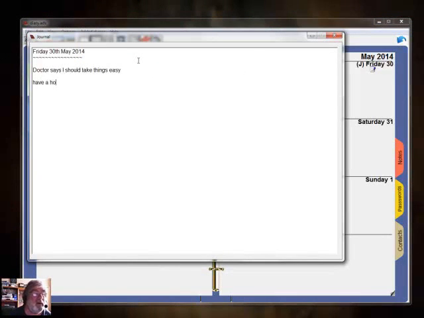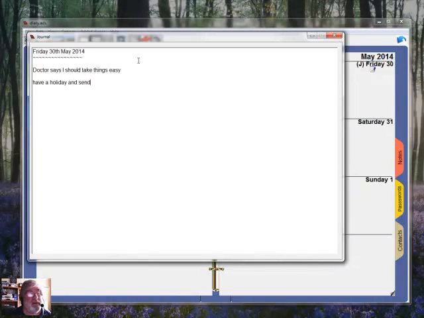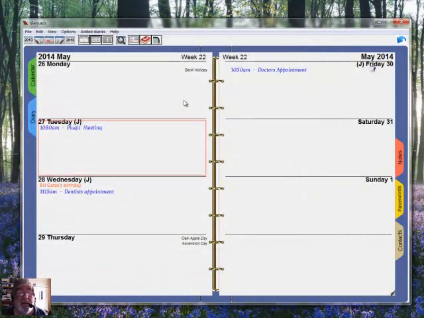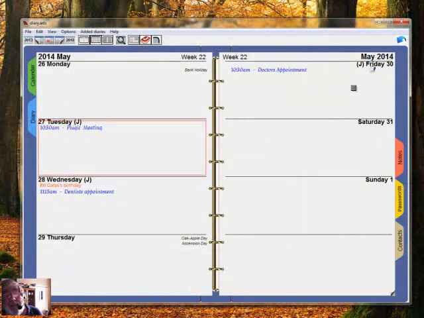Have a holiday and send the bill to the NHS. Right, so we'll do that. We'll have a holiday. Now if you look at the date here, we've got the doctor's appointment 10:30.